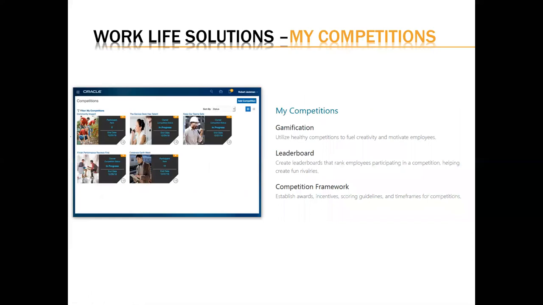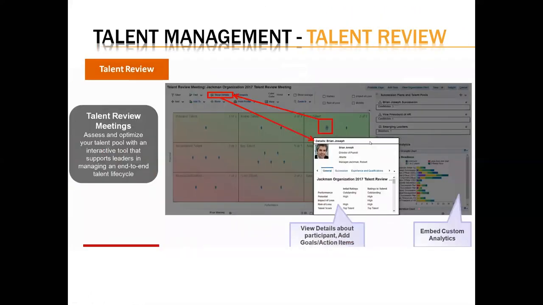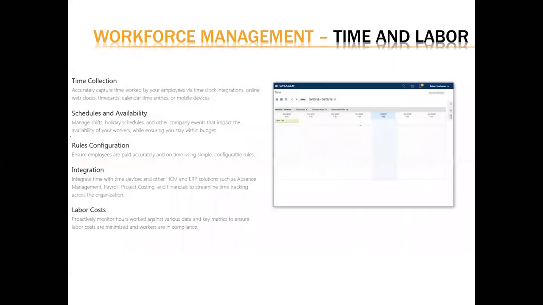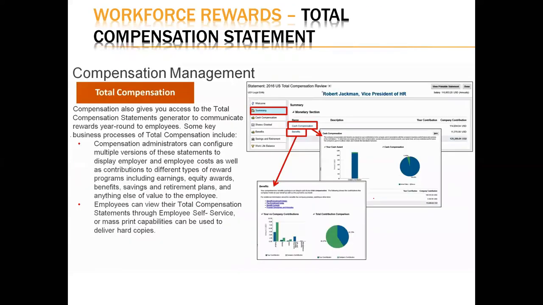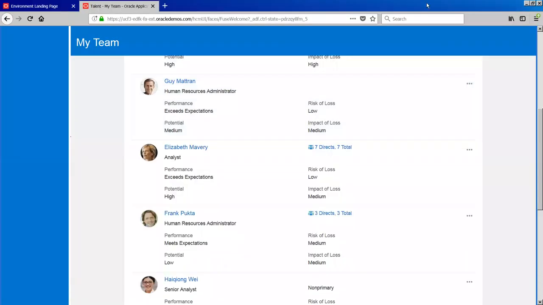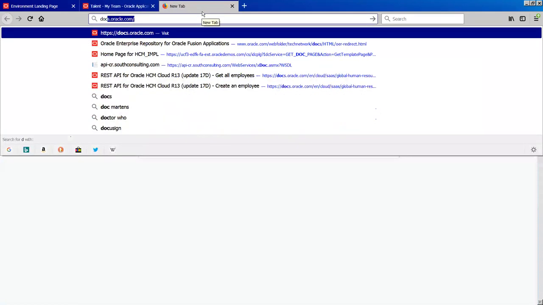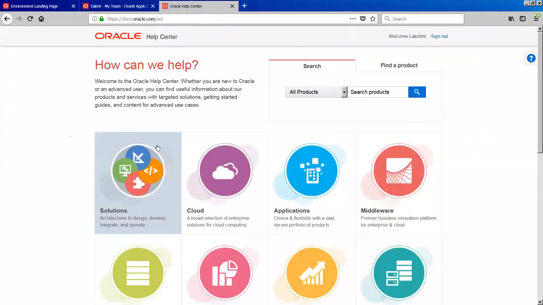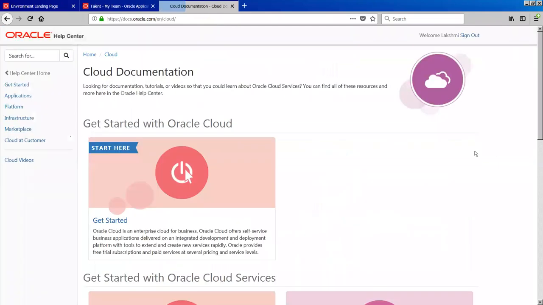Now, how do we access the information on all these things? There are various ways you can access the information on all these modules. Number one, you can go to docs.oracle.com. On docs.oracle.com, there is a cloud option. Click on the cloud, and click on the applications.